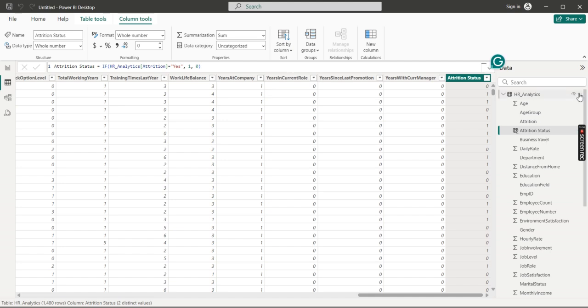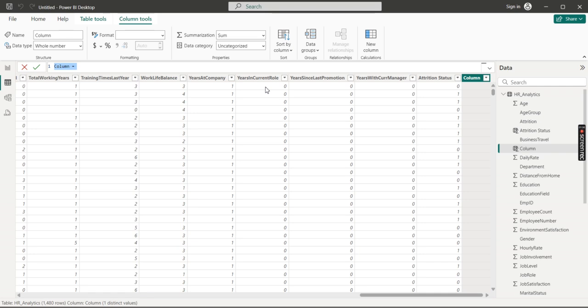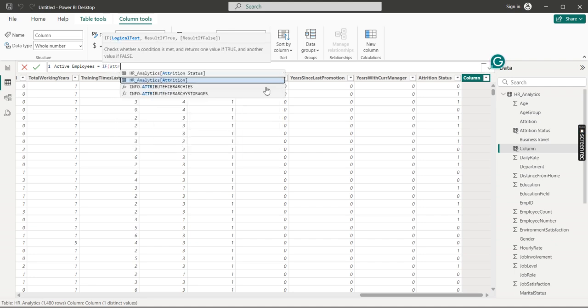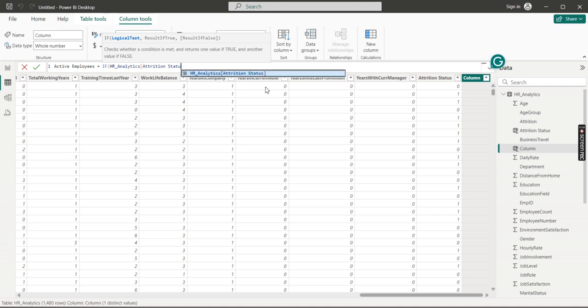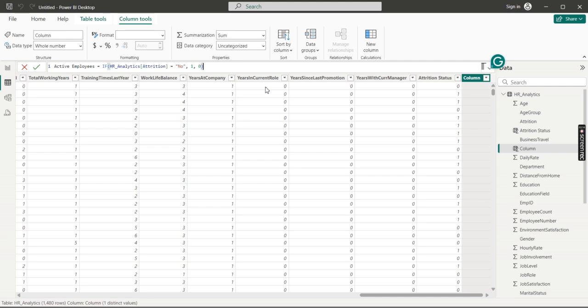I then create another column for active employees. So those are people who have attrition equal to 0 or attrition status equal to 0. So active employees is if attrition status or attrition equal to no, then this is 1, else it is 0, and that is active employees.